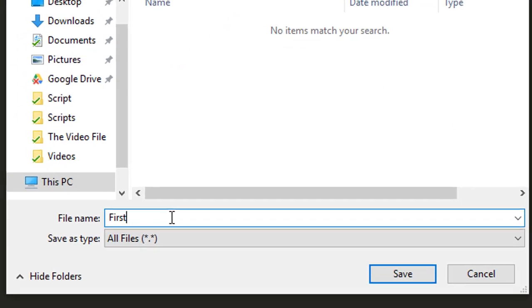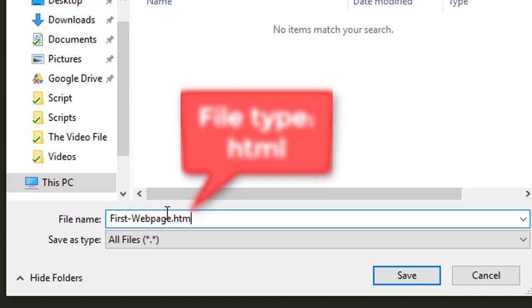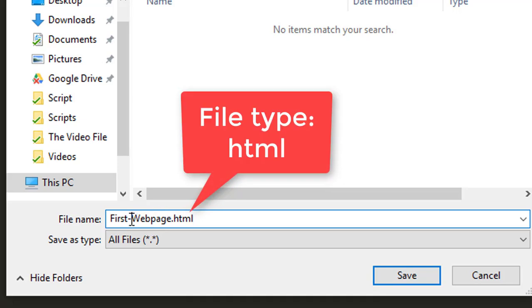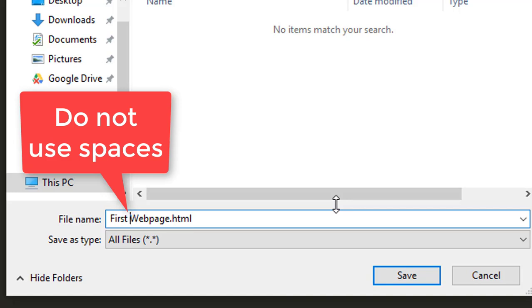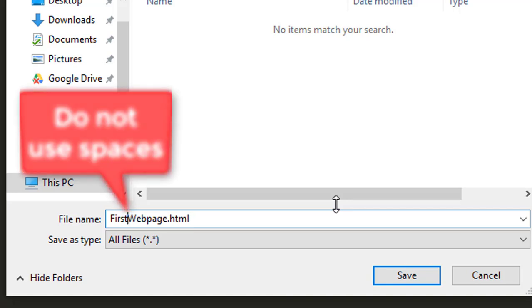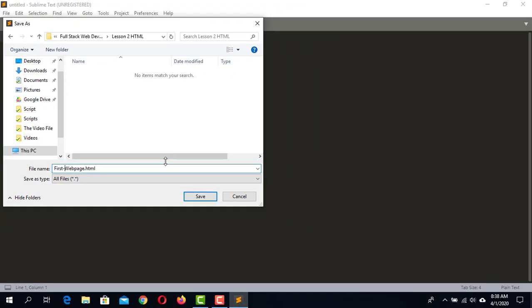Let's call it First Web Page. And the file type must have to be HTML. Remember, you should not use spaces while naming web pages. You can write it without any space, or you can use a hyphen. Save the file.